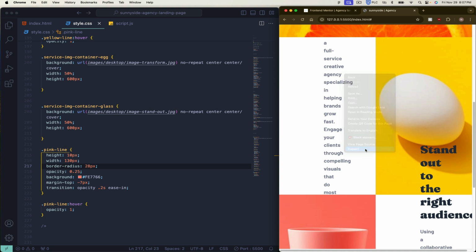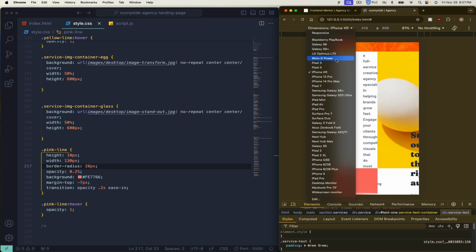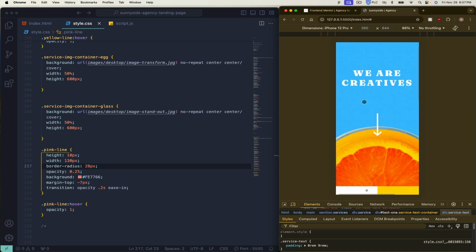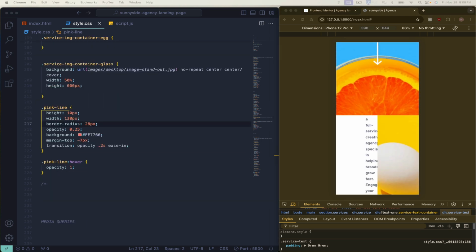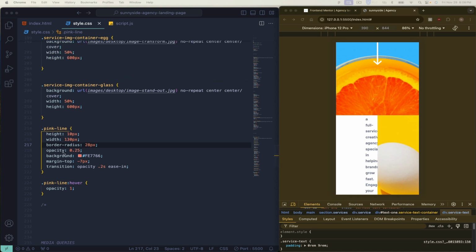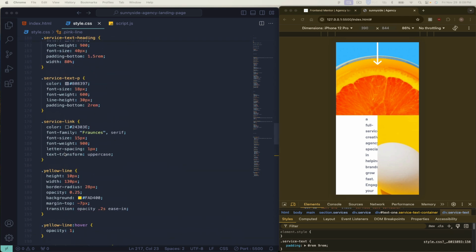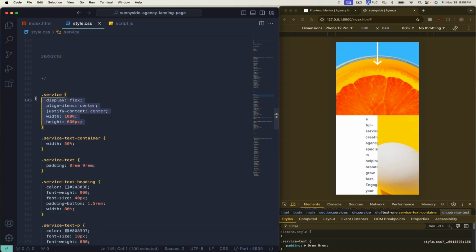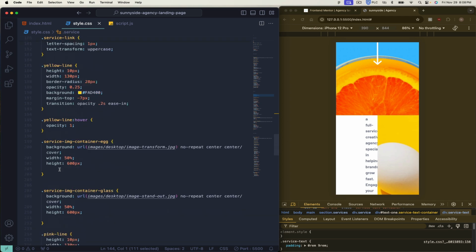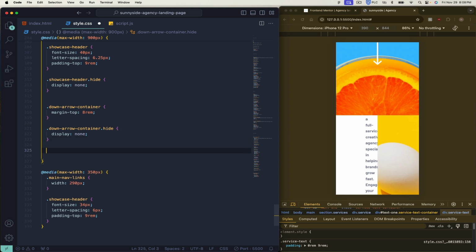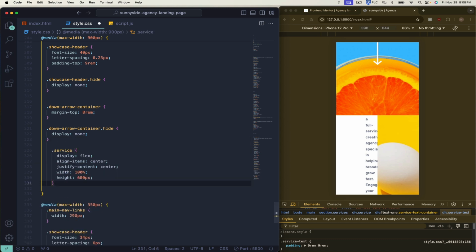So let's go to the mobile view, and let's look at iPhone 12 again, and let's make this look like it's supposed to. All right, so let's fix our service area. So let's grab the service class, which is up here, where we have it displayed flex. And let's go down, down, down above this one. So now we're in our 900 pixel max width. So this is the mobile view.